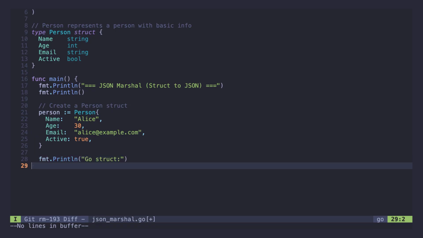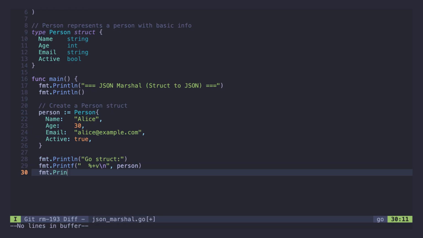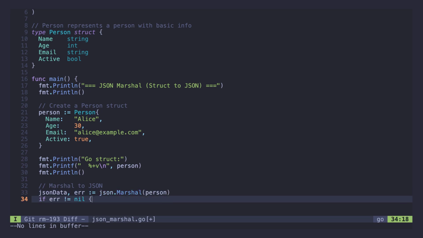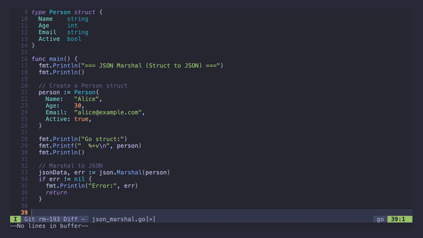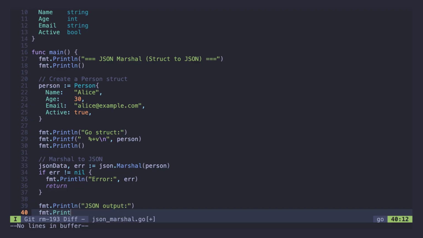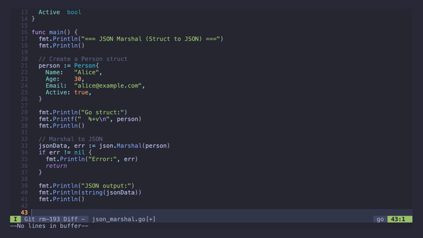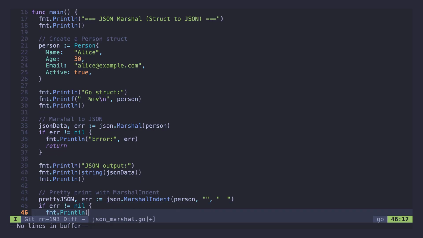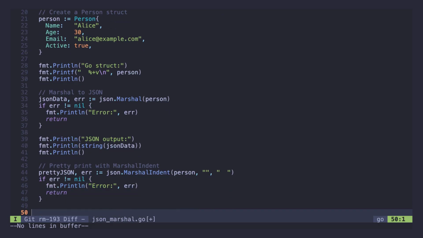json.Marshal converts a Go value to JSON bytes. We check for errors and print the JSON string. json.MarshalIndent creates pretty printed JSON with indentation. The second argument is the prefix, the third is the indent string.